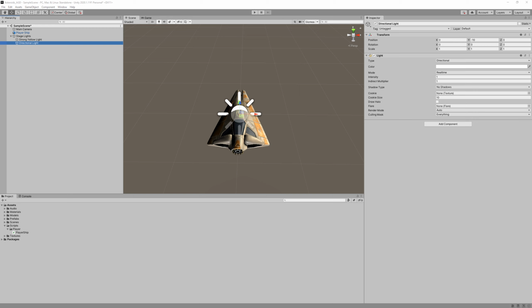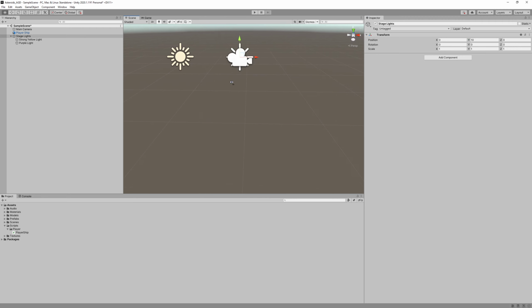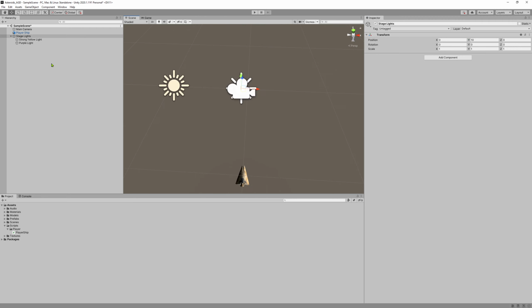Let's call this purple light. Let's make this a kind of strongish purple light. So rename it purple light. Now I'm going to reset its Y to 0, so it's going to hang out up here with the other stage lights. All of my stage lights are up on the top of the world like this.